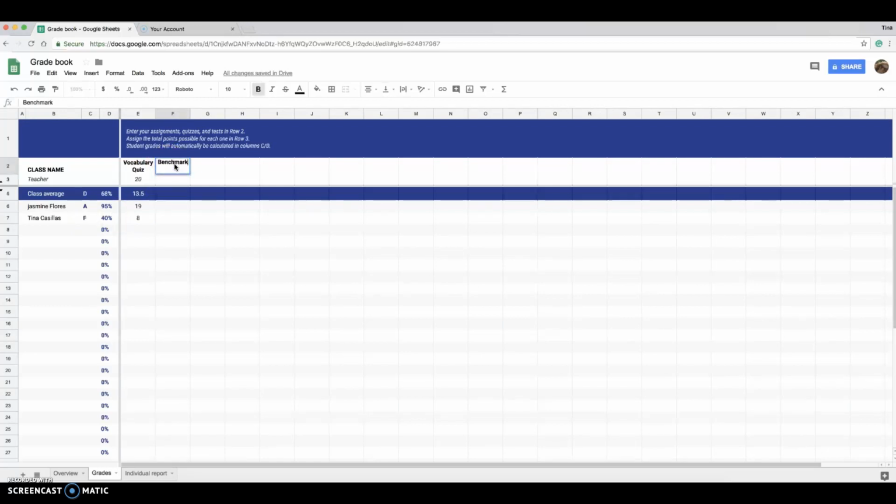So benchmark 1. It's worth 50 points. Jasmine, she always does well, it seems. She got a 48. Whereas Tina, she needs a little more work. Maybe she got a 35. Okay. And there it already populates the class average for you and the grade and the percentage the student gets.